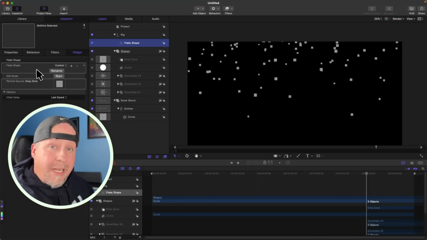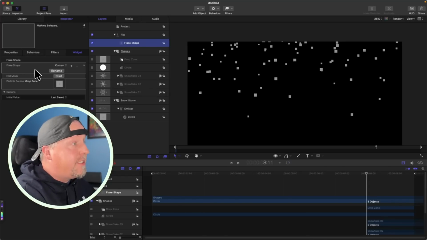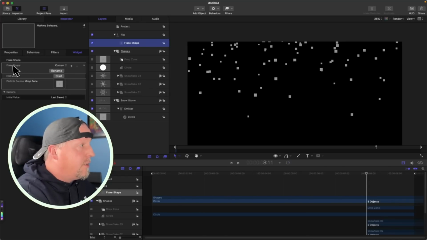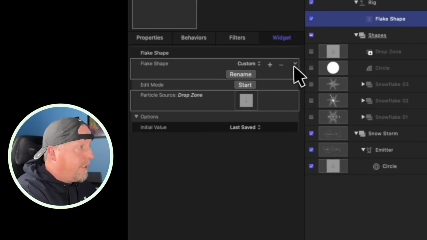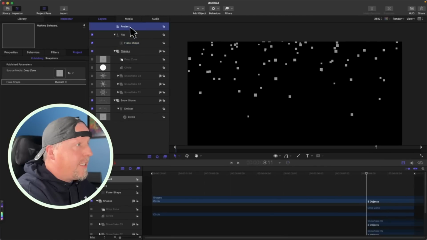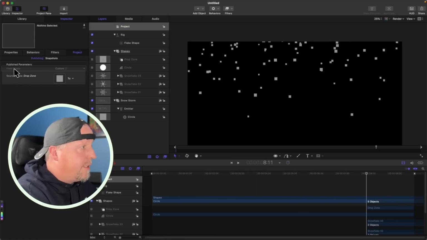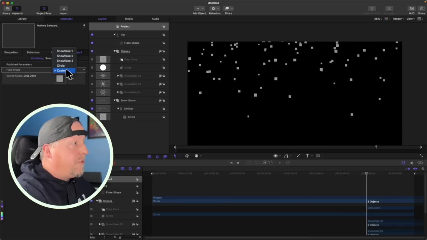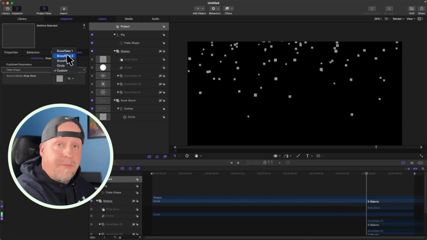And now that we've created the rig, we want to actually add this to our published properties. So on the flake shape right here, you're going to hit the arrow, and you're going to hit publish. And then if you click on project at the top of your project window here, and you go over to project right here, you'll see that flake shape is now available here. And if we drag this up to the top, we can now choose between the different flake shapes that we have.